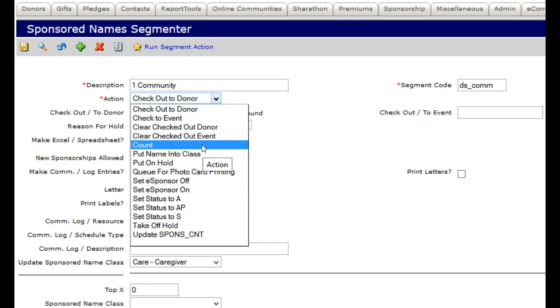The count action is just that. It will give you a number of names identified by the segment, and the report will go to your inbox.